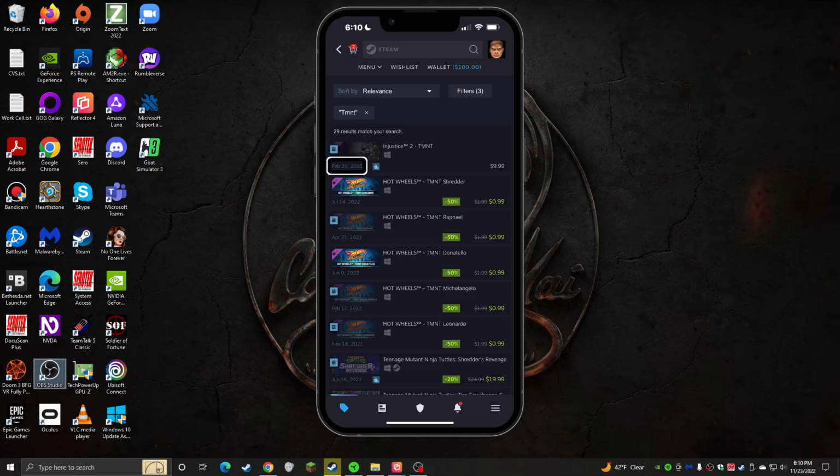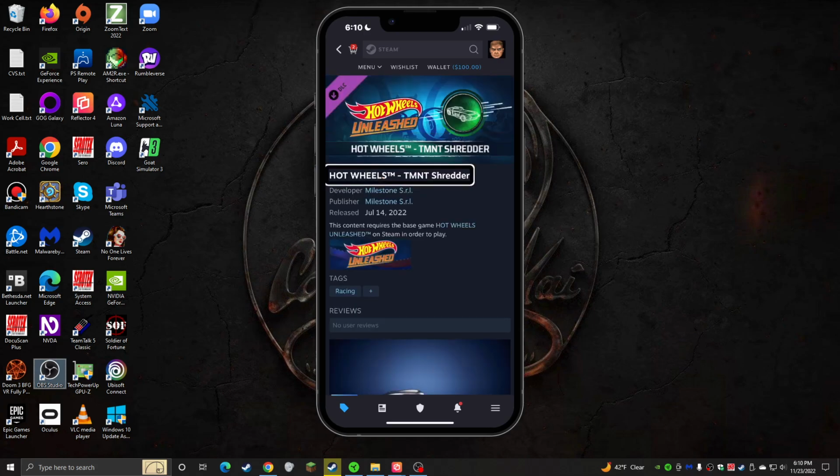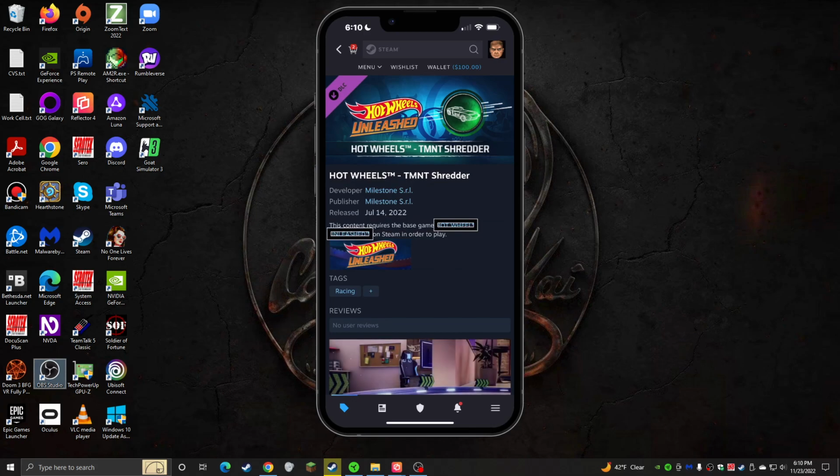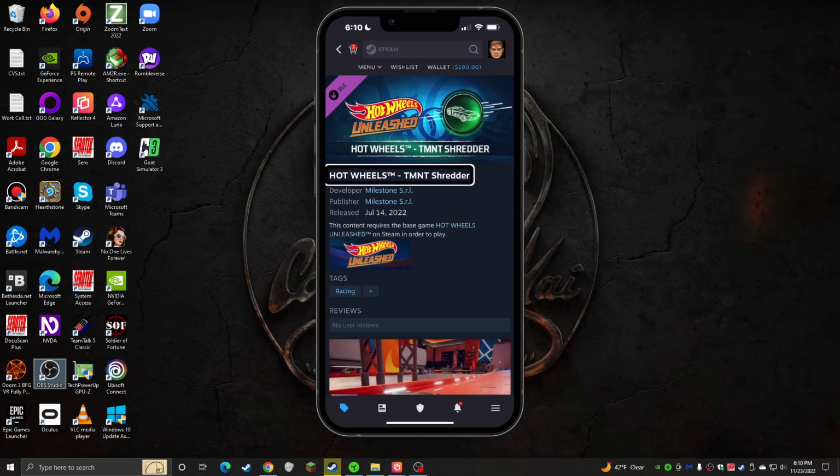Hot Wheels trademark, TMNT Shredder. Ooh. Minus 50%, $1.99. Is that TMNT Hot Wheels Unleashed? TMNT Shredder. This content requires the base game, Hot Wheels Unleashed. I own Hot Wheels Unleashed, and I kind of want that, dude. And it's on sale for the Steam holiday sale.